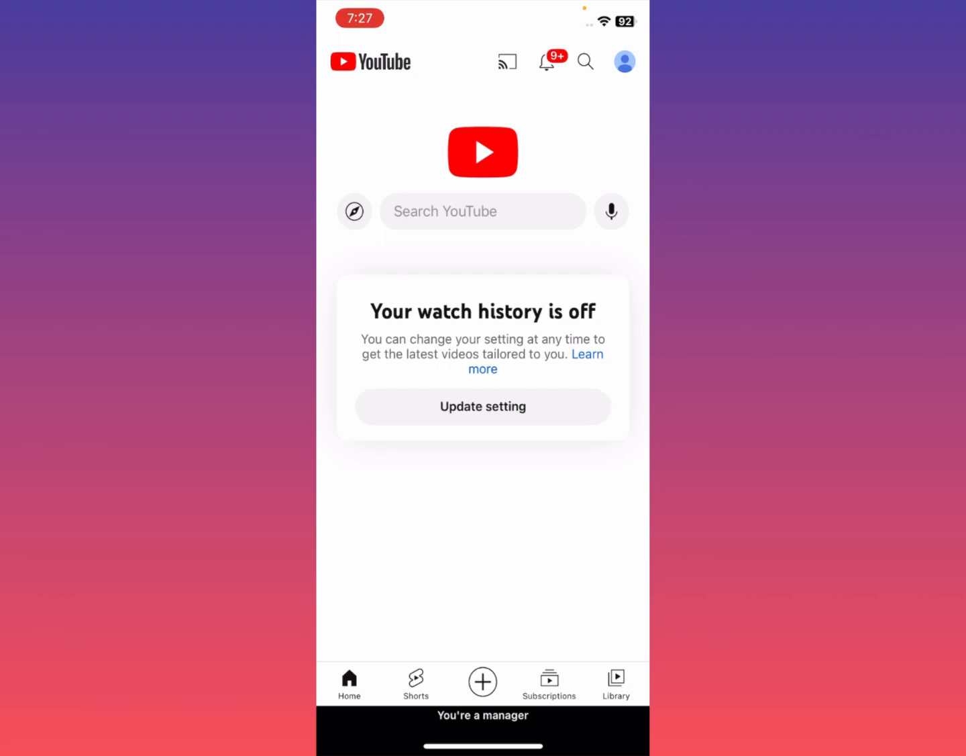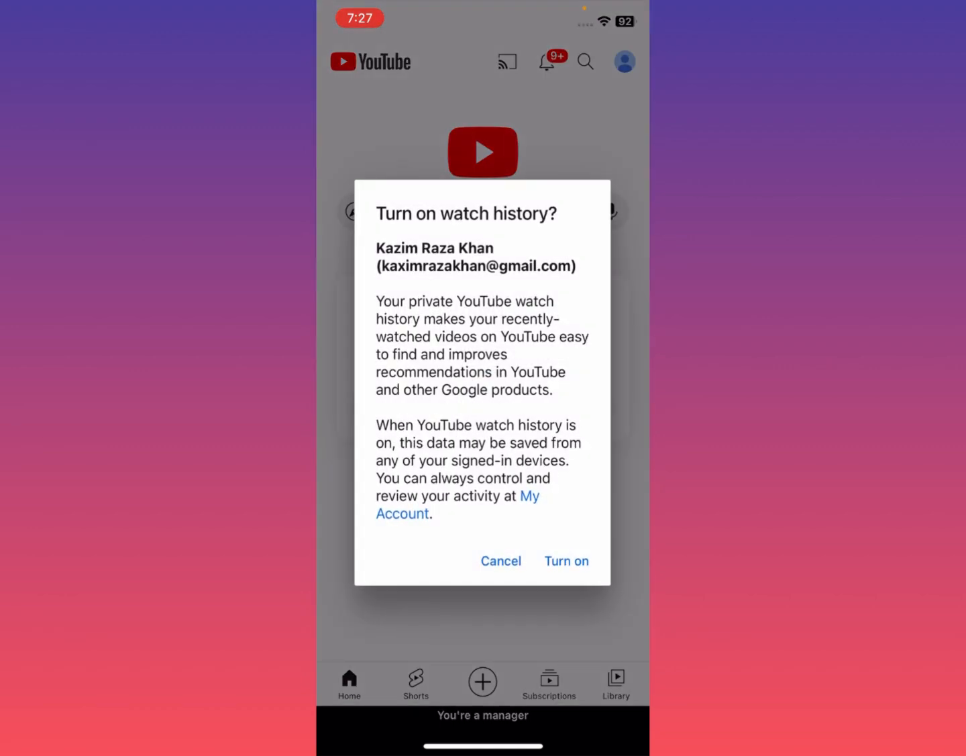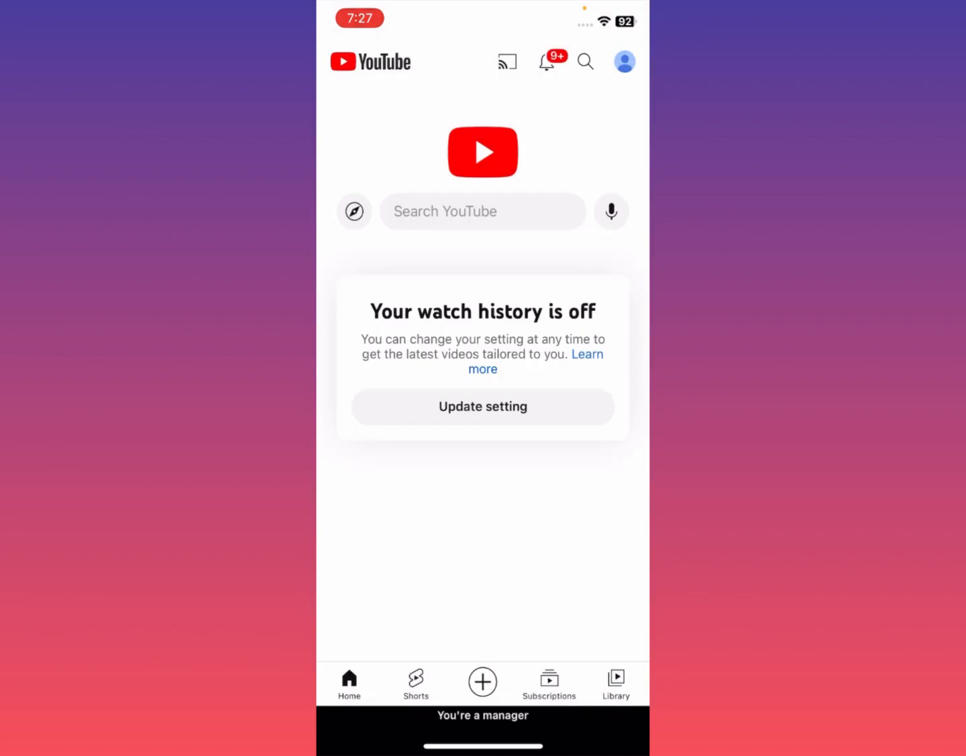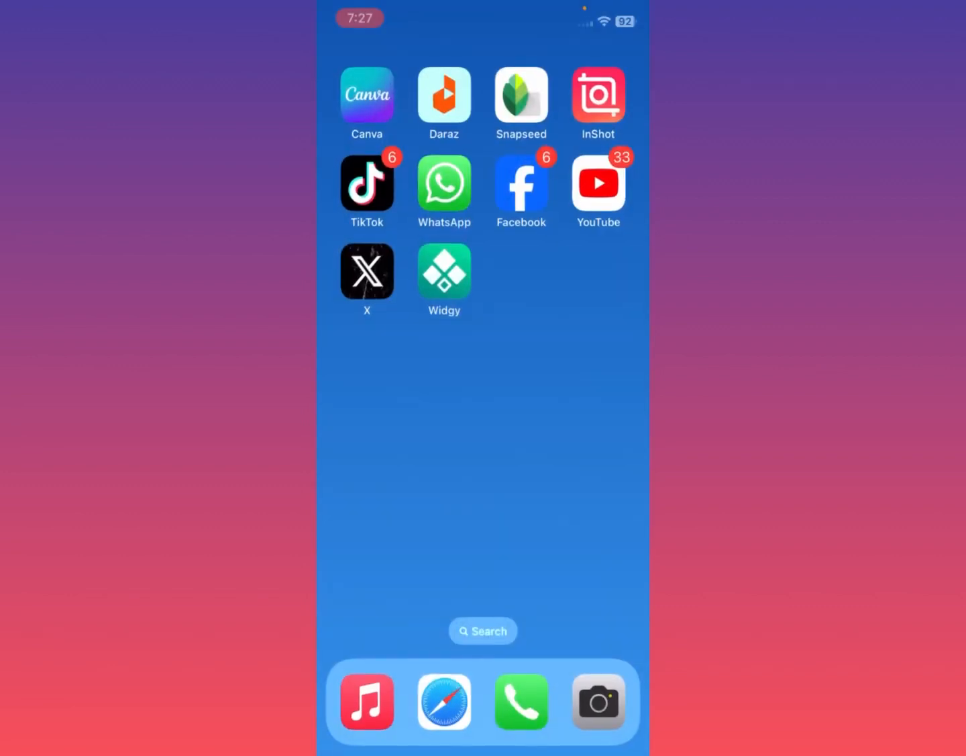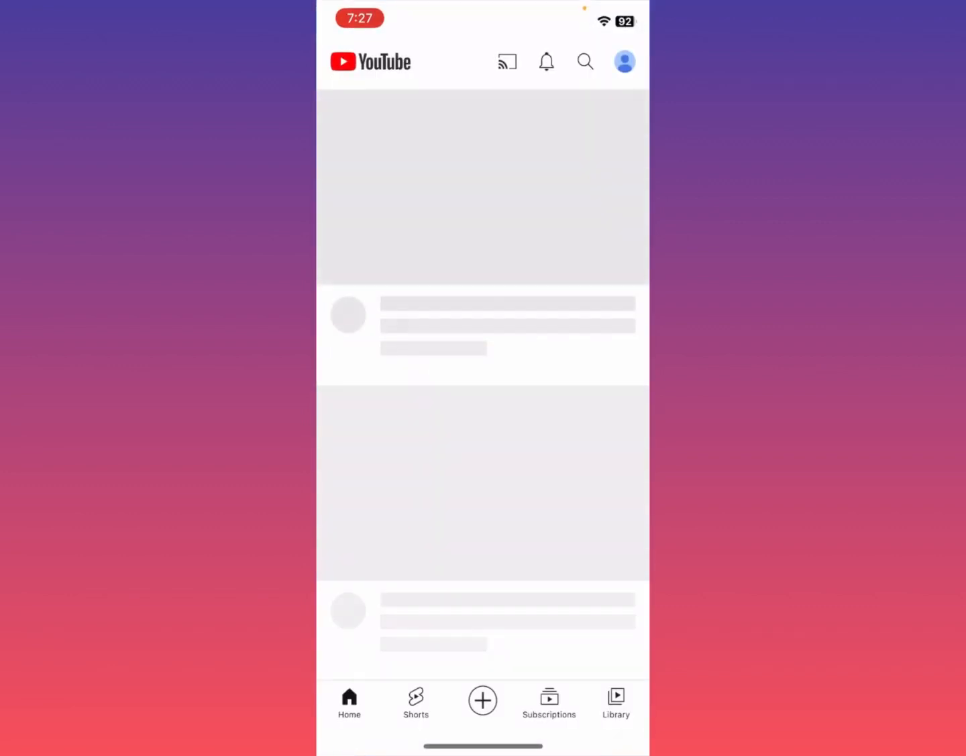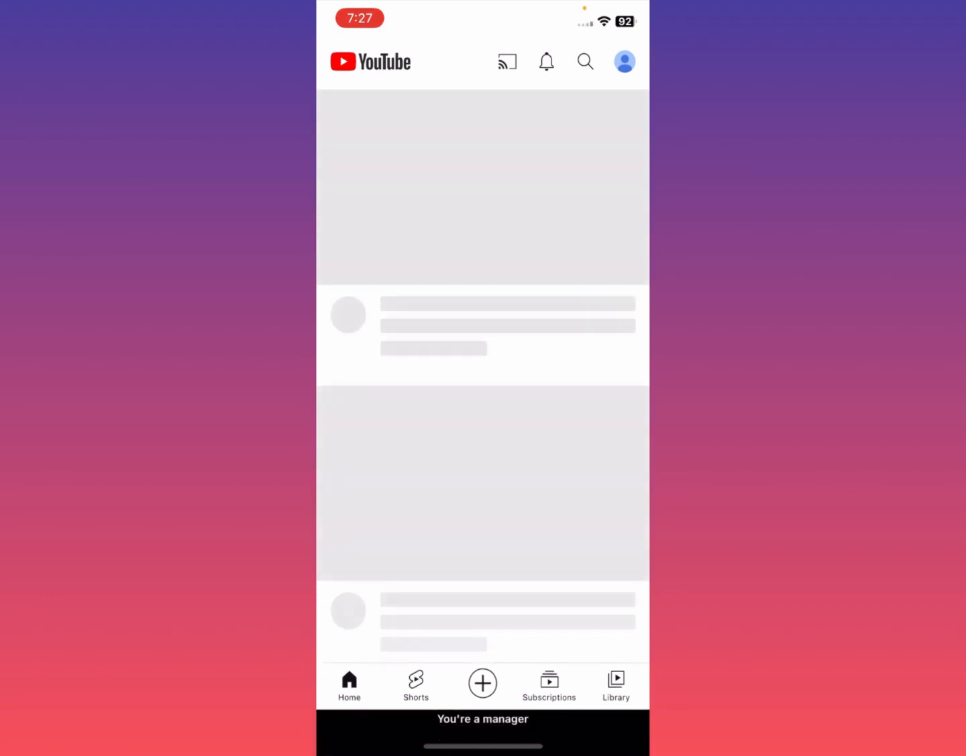So guys, first of all you need to click on update settings, and now you can see this type of interface will open. So guys, simply click on turn on, and after this you need to wait for a few seconds. Now you need to go back, and after this you need to open your YouTube again, and wait for a few seconds. Within a few seconds your problem will be fixed.